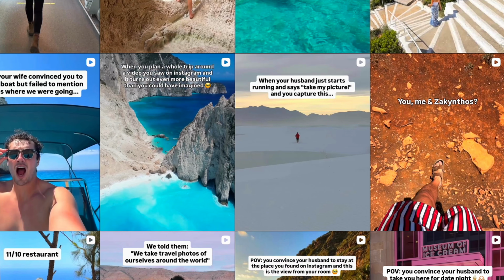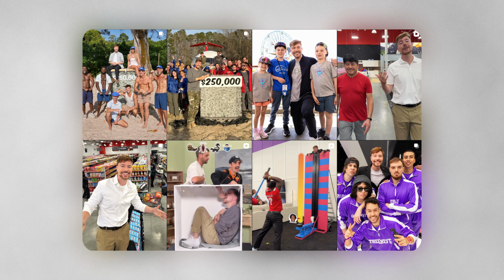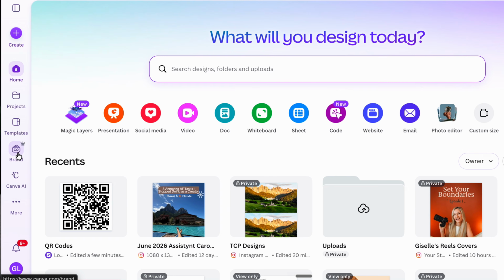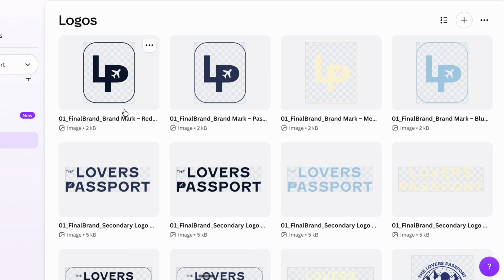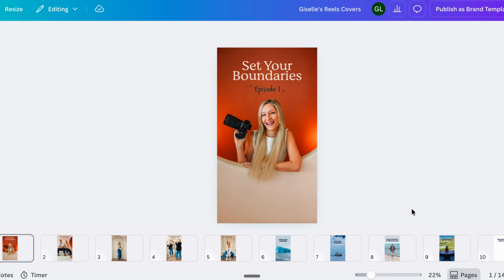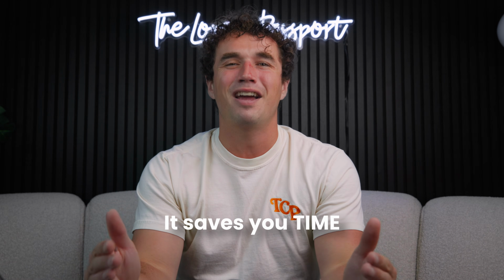When someone lands on your Instagram profile, they should instantly recognize your content. Think about brands like Nike or Apple or creators like Mr. Beast. They all have a recognizable style. Inside Canva Pro, the Brand Kit allows you to save your fonts, colors, logos, and brand assets all in one place. Now every carousel starts from the same foundation. Here's the best part. Not only does it make your content look more professional, it also saves you an incredible amount of time, because instead of making design decisions every single post, you've already made them once.